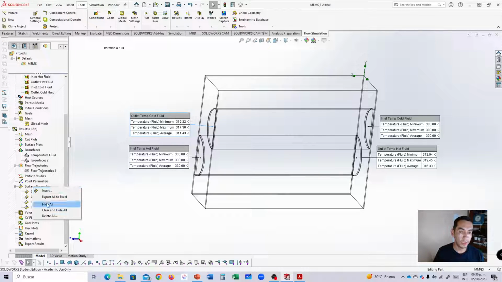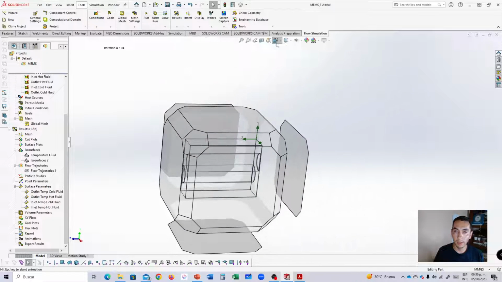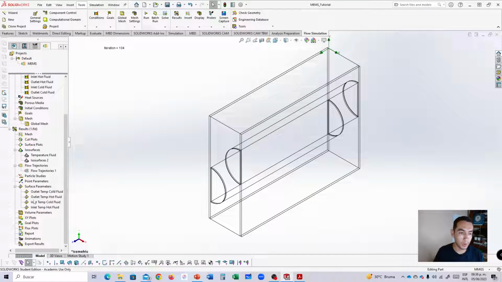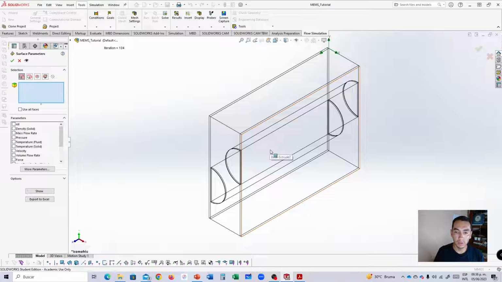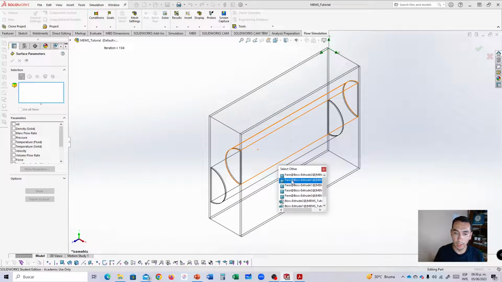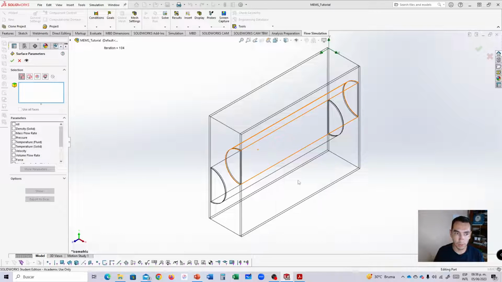Now I'm going to hide this, and I will want to determine what is the heat transfer rate from every and to every surface. So I'm going to click insert in surface parameters. I'm going to position on this zone because I want to select the outer surface of this cylinder. I'm going to select other, and I'm going to select the second option that is going to be for me the external surface of the cylinder.